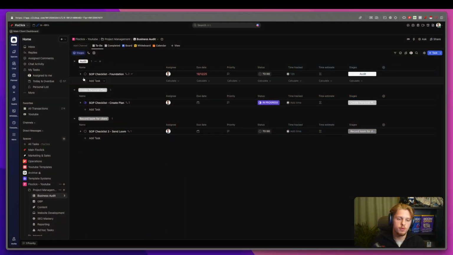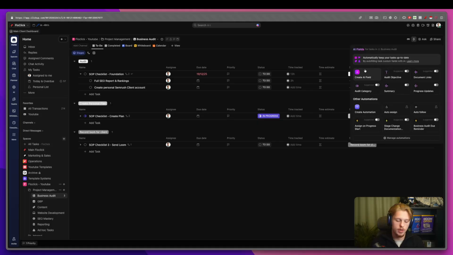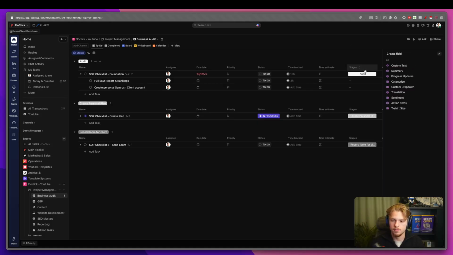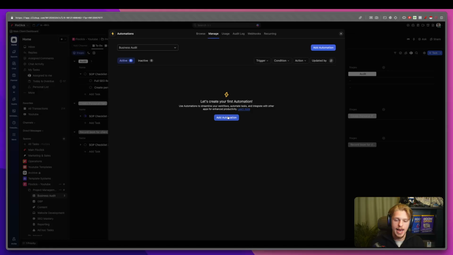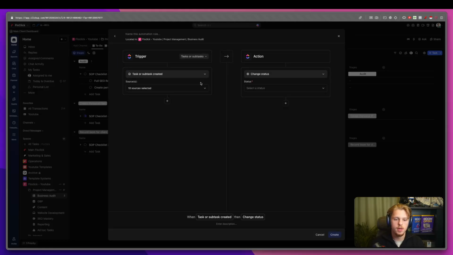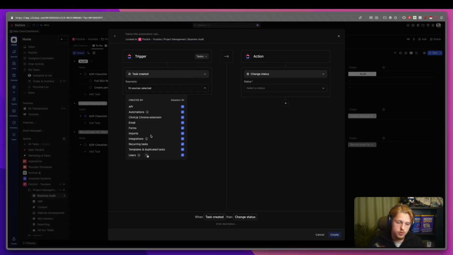So to start with the first couple of foundations, I want to press on the lightning and create a new AI field. Or not AI field. AI field I want to leave for later on in the line. Let's just press on manage automations and then add automation. Very straightforward. And every time a task gets created, so you can see the trigger is when a task gets created from different sources. I'm going to pick everything just for now.